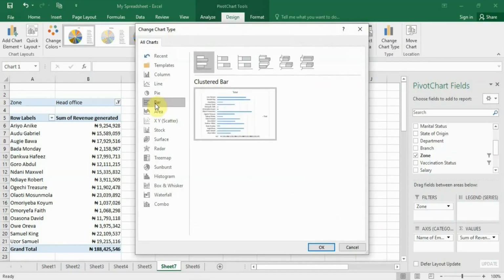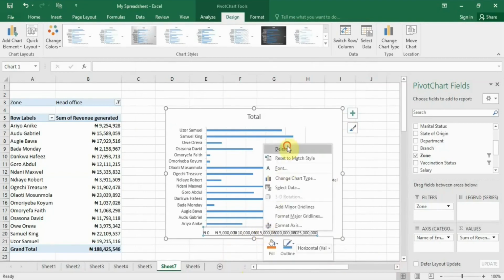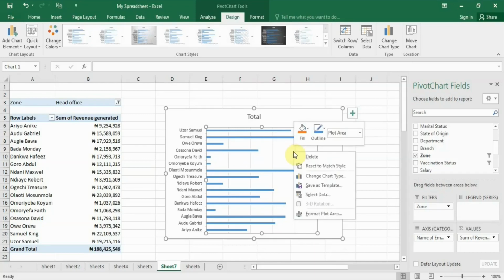We'll see as we can even change the chart. If we go to, we'll use bar chart. Okay. So we'll remove all these ones. We'll remove these lines.